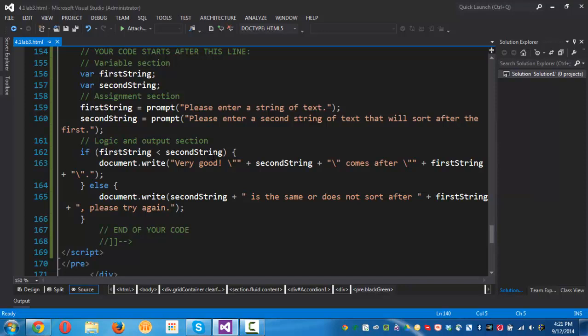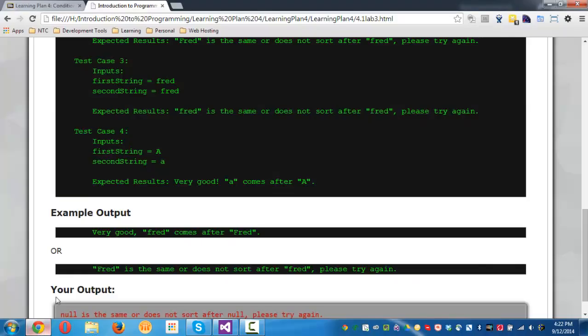Then it's going to say very good, second string comes after first string. Else, it's going to say second string is the same or does not come after. So again, if you look at the alphabet, starting on the left-hand side with A, that's less than, that's spot number 1 versus spot number 26, which is Z, and that's greater than. So let's take a look and see how this works.